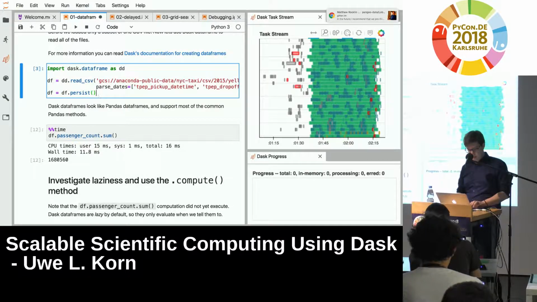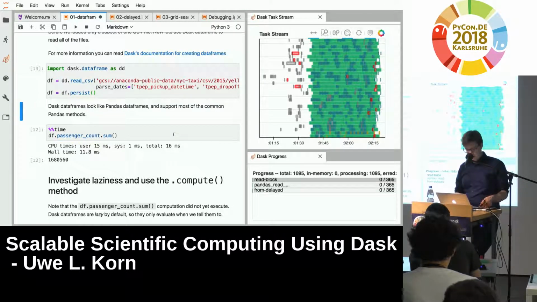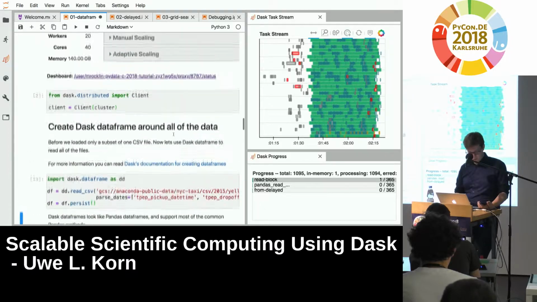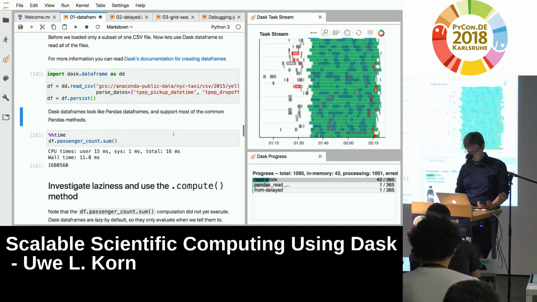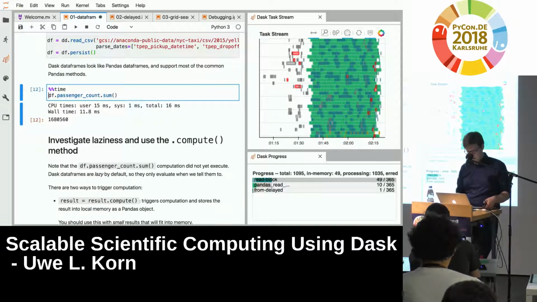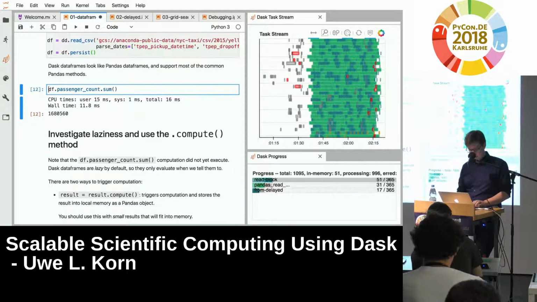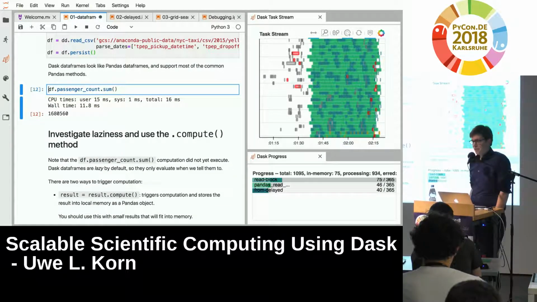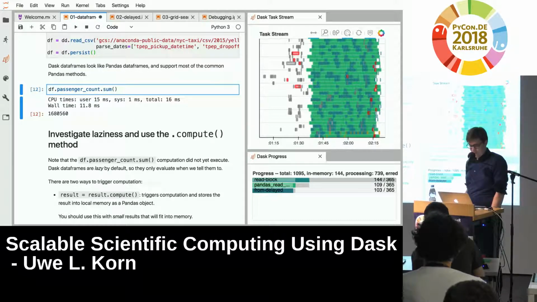Oh, maybe I did the wrong thing. I inserted another data frame class at the top. So yeah, presentation fault. At the top, I made a local data frame, also called it df, and made a data frame here and called it df. Now, if you're running df.passenger count, the compute at the end is actually missing, so there should be no result. There should be only a task graph.